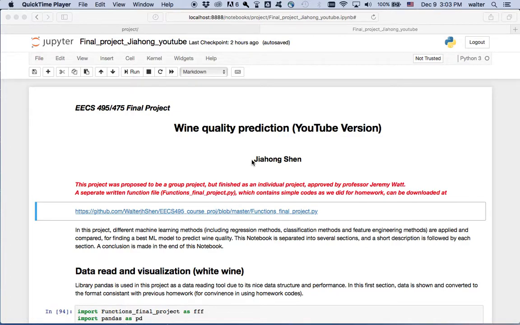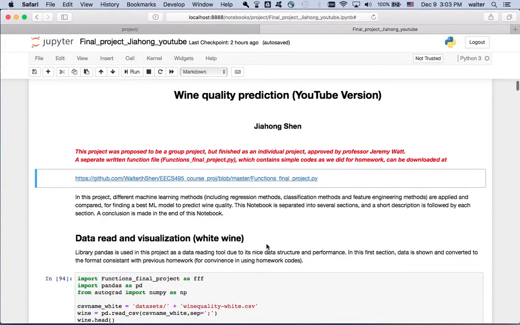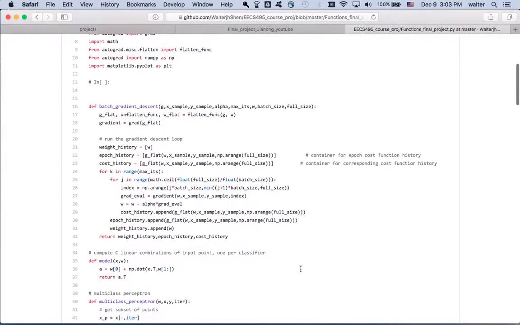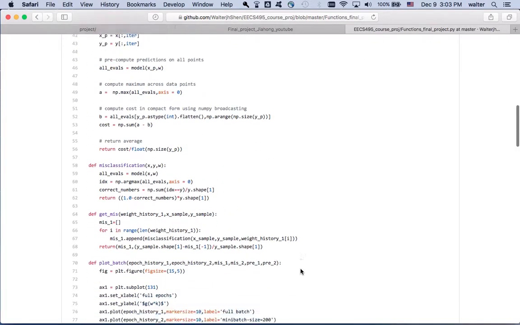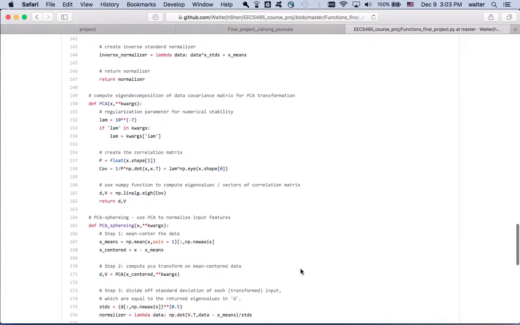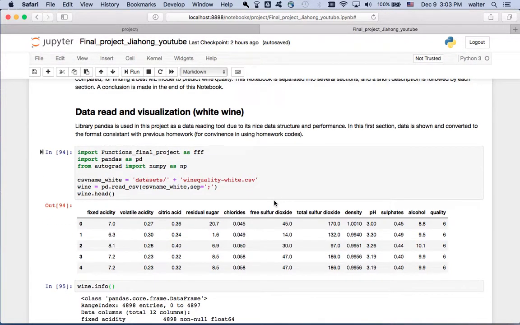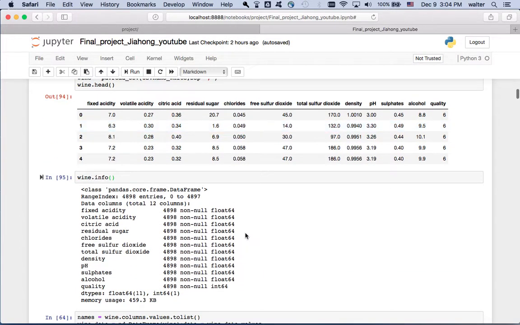In this project, different machine learning methods are applied and compared to find the best machine learning model to predict wine quality. A separate function file can be downloaded at GitHub, which contains some basic functions as we learned from class, like gradient descent. The Pandas library is used in this project due to its efficiency in data management. Since there is no missing data in the dataset, this data can be used directly for machine learning.